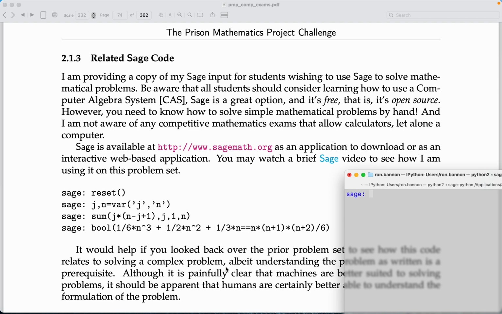This is the section where we're using Sage to look back over the work that we did by hand. Basically, I'm just going to type in the commands I'm seeing: reset. They're defining two variables, j and n. And then they have this summation. It looks like they're typing j times n minus j plus 1.